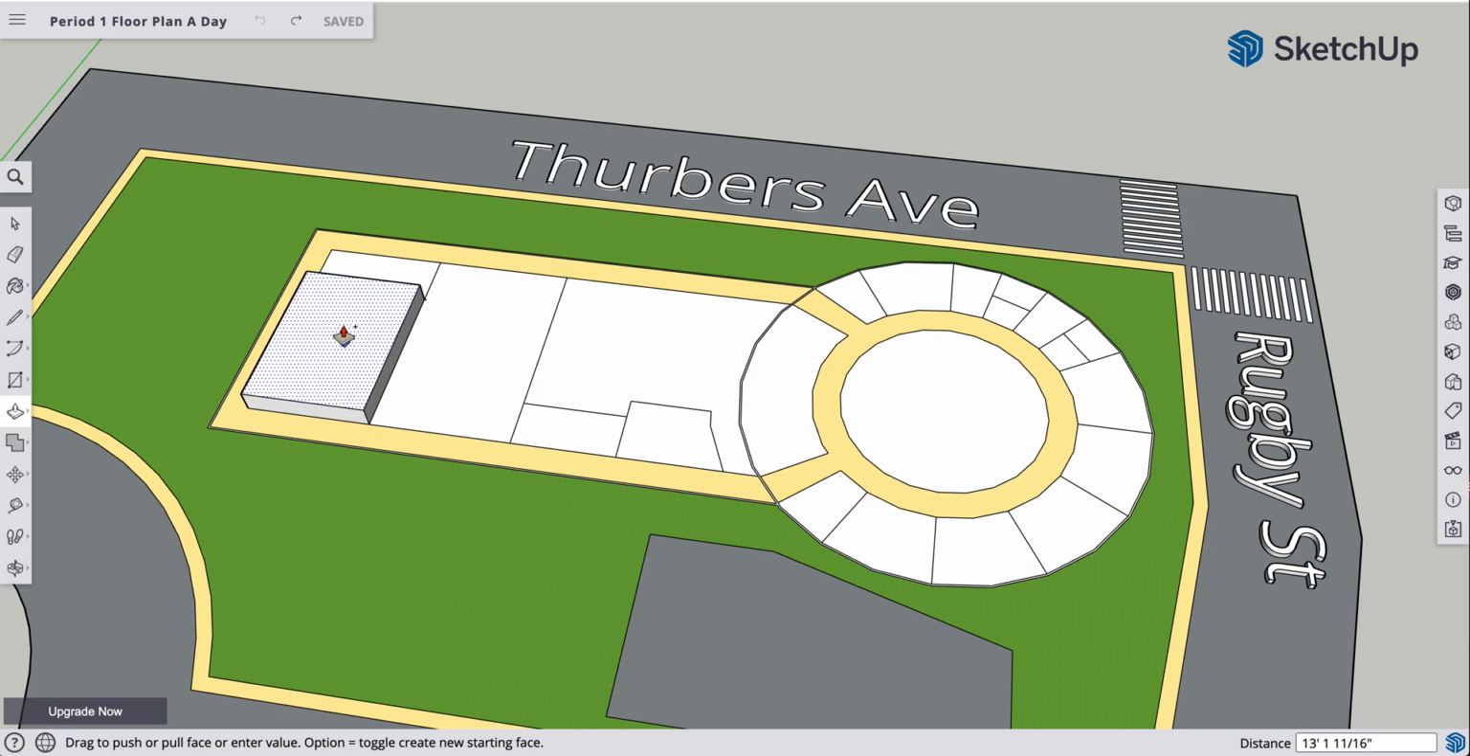I can look and try to get this to be an exact measurement, or before I click one more time, I can type in a measurement. So I'm going to type in 12 apostrophe. You should just use one apostrophe. That represents feet. Two apostrophes represent inches. And then I'm going to press enter.